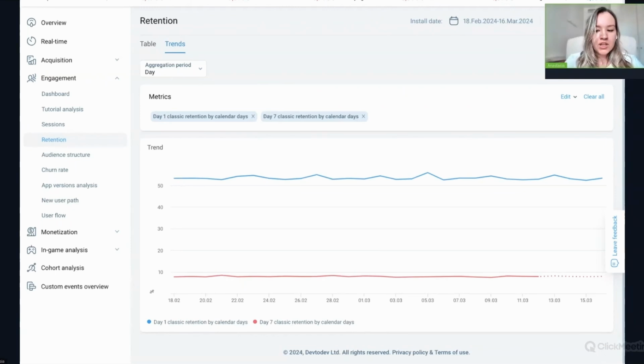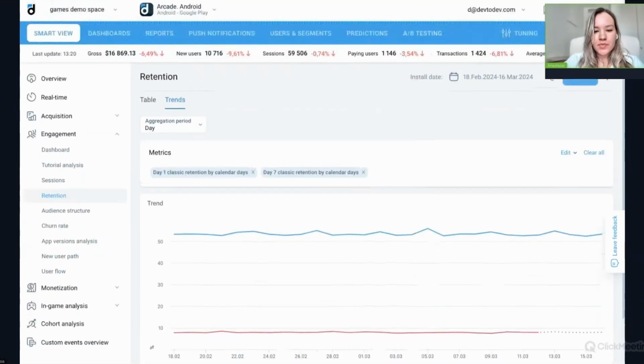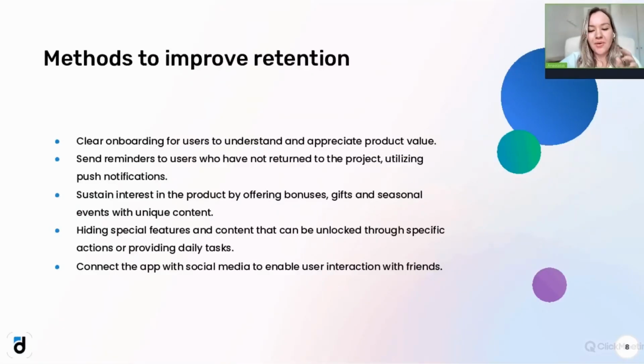And finally, I'd like to dedicate some time to discuss various methods for influencing retention. I need to get back to the presentation. Just give me a second. Yeah, I will occasionally switch from the presentation to the devtodev interface to demonstrate some features. Sorry about that. So, what ways do we have to influence retention? Firstly, ensure a simple and understandable onboarding process so that users grasp the product's value and continue using it.